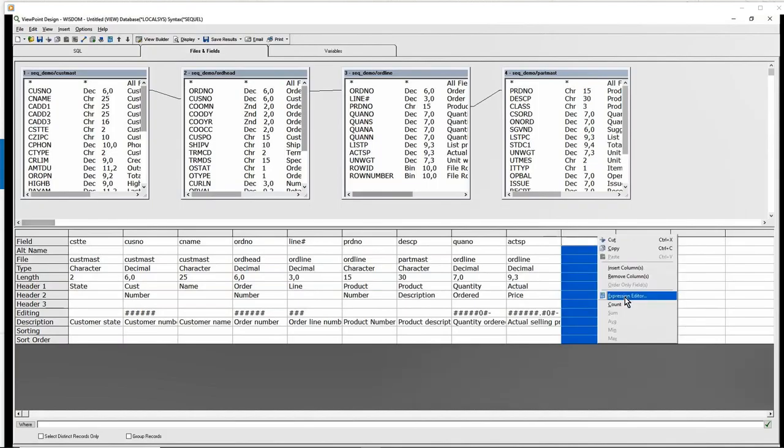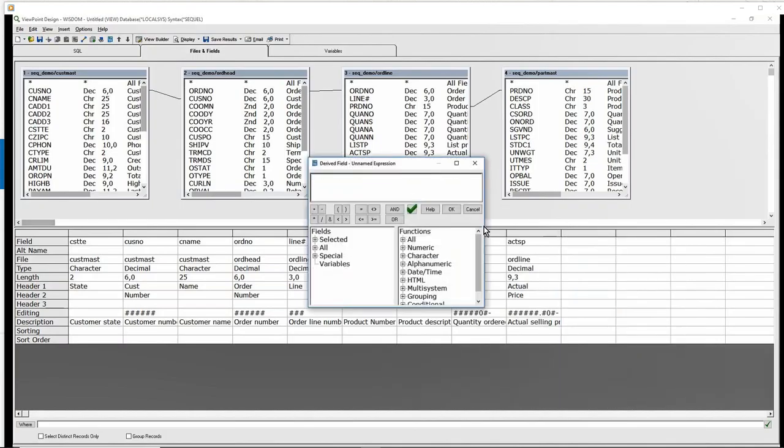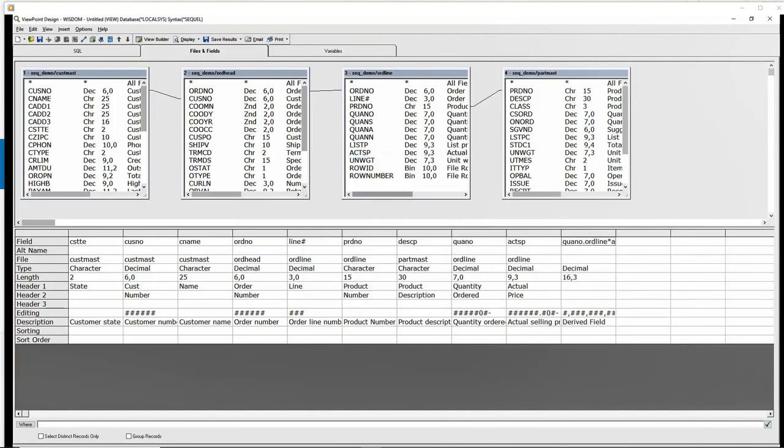I'm going to create a derived field. This is where the power of SQL really starts to show. You can do conditional logic to convert fields. You can do a lot of different things. This one's going to be a really simple quantity ordered times the actual selling price to get the extended price for the orders. But you can really get powerful here. Conditional logic is really the big one. But converting fields, character to numeric, numeric to character, converting to dates, a lot of that can be quite powerful.